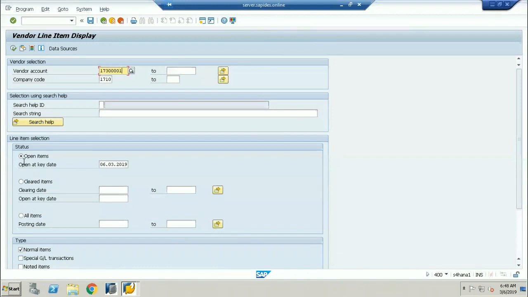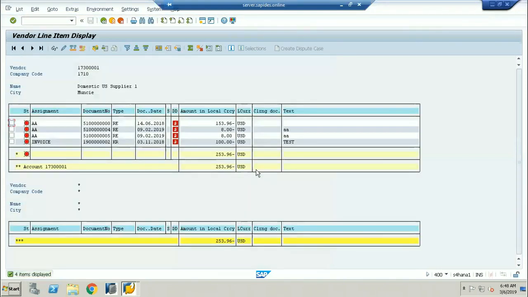Now I want to see the total amount of outstanding amount at the vendor line item level. So if I select the open item and click on execute, this is how it will be displayed. You can see here, these are the number of documents, the invoice documents that are available.